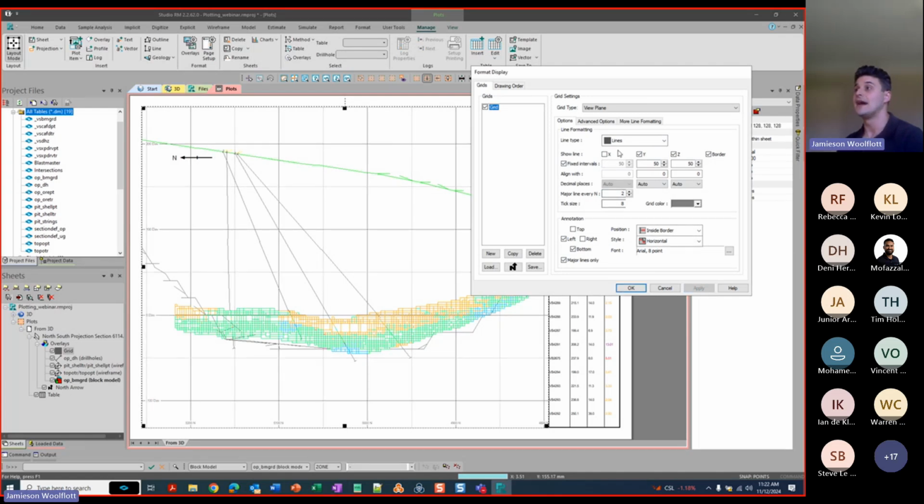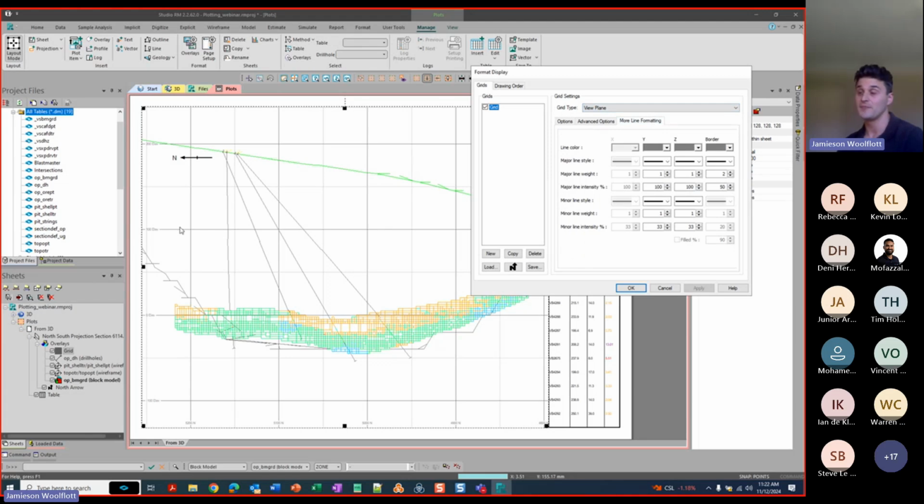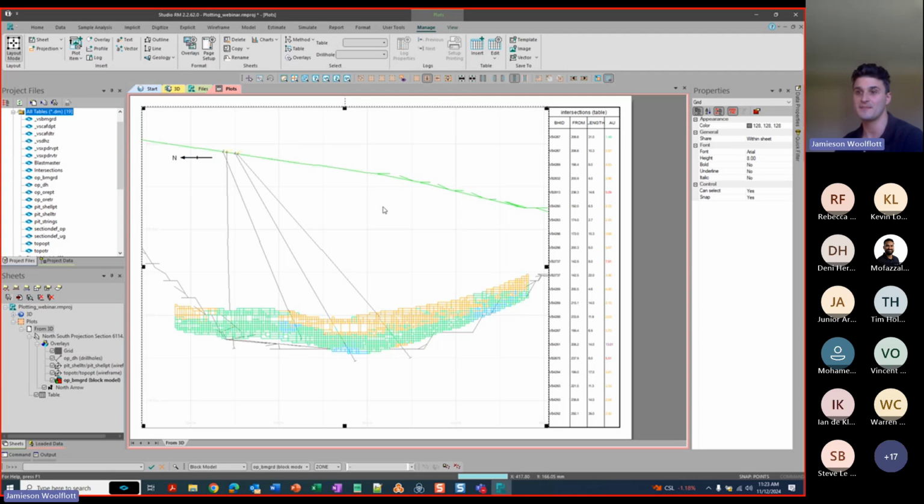Okay. Now I'll go to more line formatting. So we can adjust the line style, weight, and intensity, all of that jazz. And what I'll do here, they're already gray. I'll just change the major line weight to 20. I'll make the border 100 to make it a little thicker. And minor line intensity, I'll just reduce that to 10. Again, just to make them a little bit more obvious, so they're not dominating the data that I've got there. All right. Okay, so there's my grid setup.